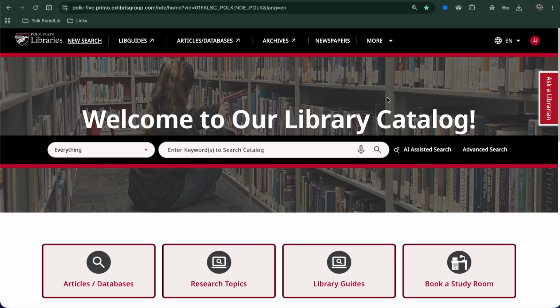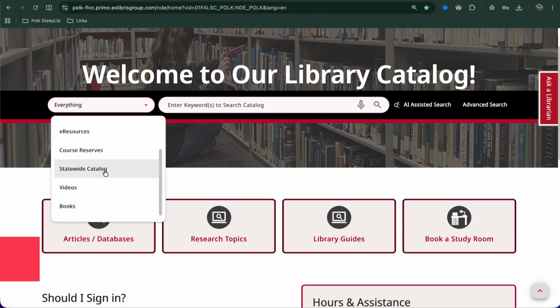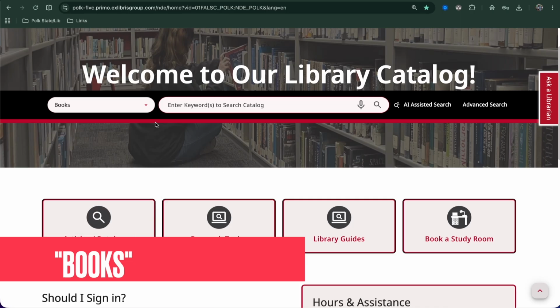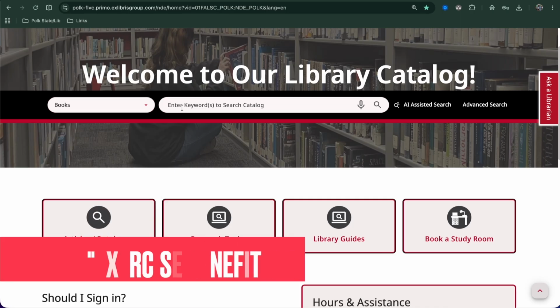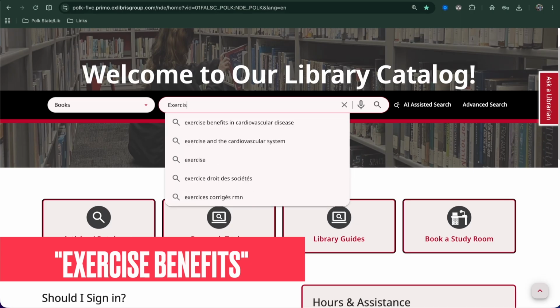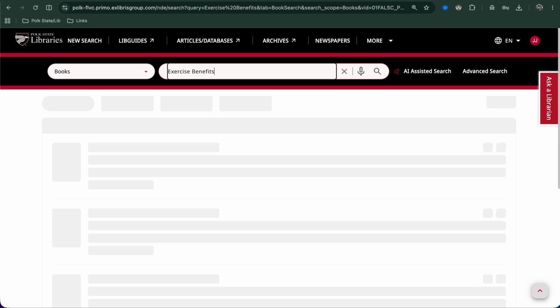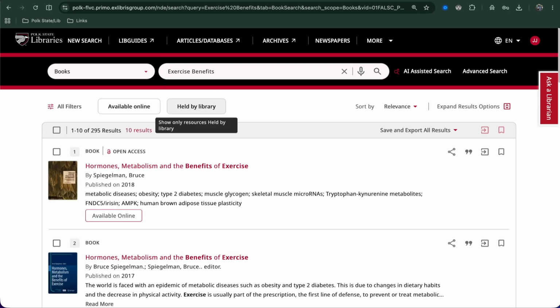To specifically search for eBooks, you change this drop-down menu from everything to books. For a sample search, we can try looking for exercise benefits. If your research question were something like, what are the benefits of exercise? This would be a good way to slim your search question down to just the keywords.